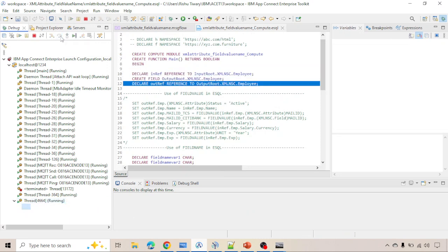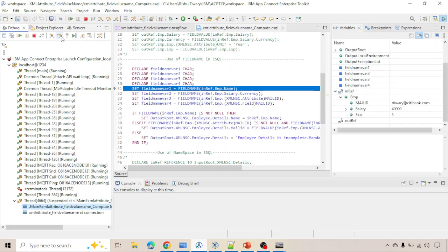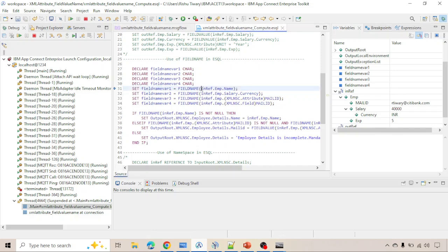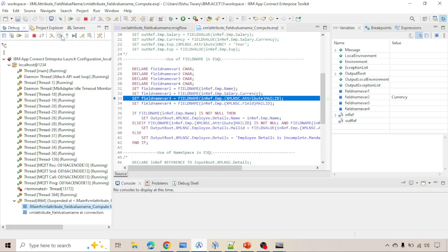You can see currently the name field is declared. Under inref we have the emp, and under it we have only one mail id, that is the Citibank mail id, which is the field mail id. Salary under EMP is present, and under salary we have the currency. So once this name field is null, field var1 will be assigned null. Similarly for field var2, currency is present, so the currency will be there.